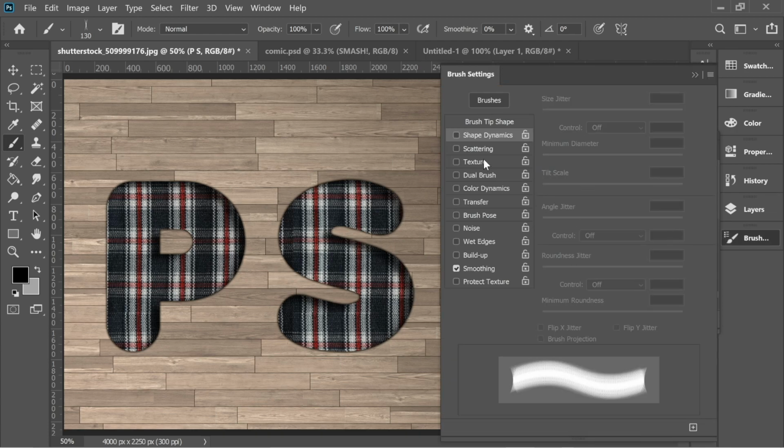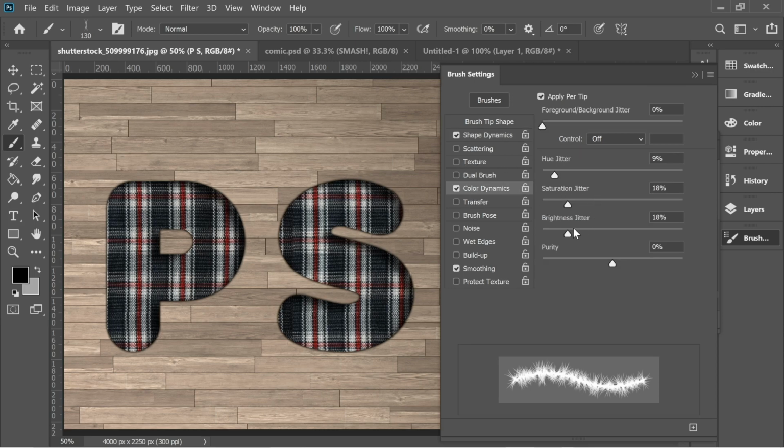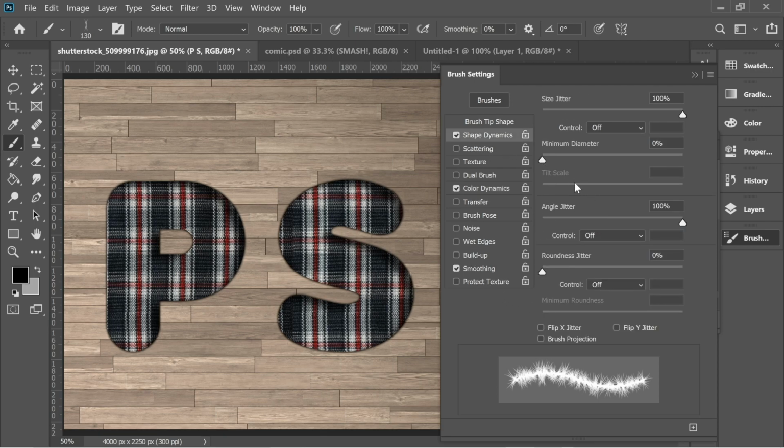So go to brush settings and click on shape dynamics and increase the angle jitter to 100 and size jitter to 100, and I think this is okay. And click on color dynamics and put the brightness on 30%, and put this one here on 100, foreground background jitter, and the others put them on 0. Oh, this one, leave it on 0. Okay, and then I think we're done here.